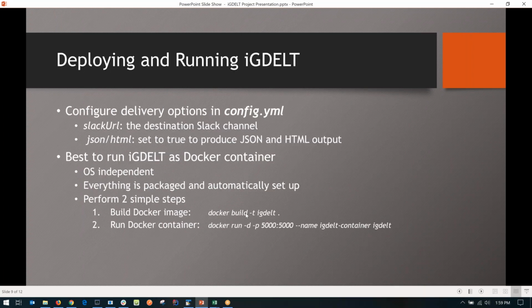This is just more details that I already touched on. You can configure your delivery options in config.yaml. And then it's best to run iGDELT as a Docker container, because you can run it on Windows, Mac. I don't know if it runs on Raspberry Pi, but I hope so. I've never tried. Everything is packaged and automatically set up for you. All you have to do is run these 2 steps.